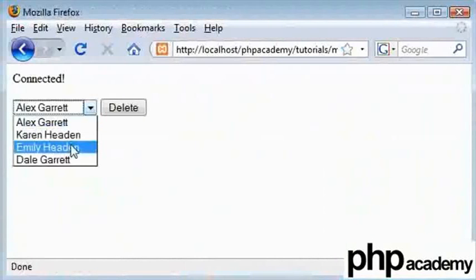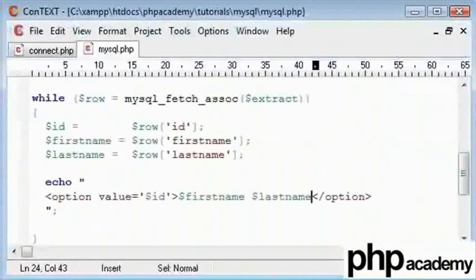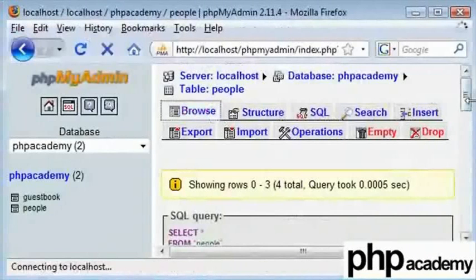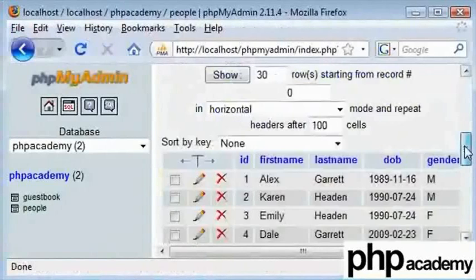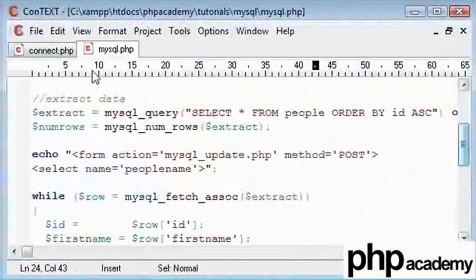Here we now have Alex Garrett, Karen Hayden, which has been changed or modified from my last example. We will click Karen Hayden and we will click on delete. This will delete the record, but it has not been deleted at the moment. Let us make sure all our records are intact first. As you can see here, we have all our records intact, and I will choose to delete a particular record. Let us say delete Emily Hayden. So I will choose the record of Emily Hayden to be deleted.